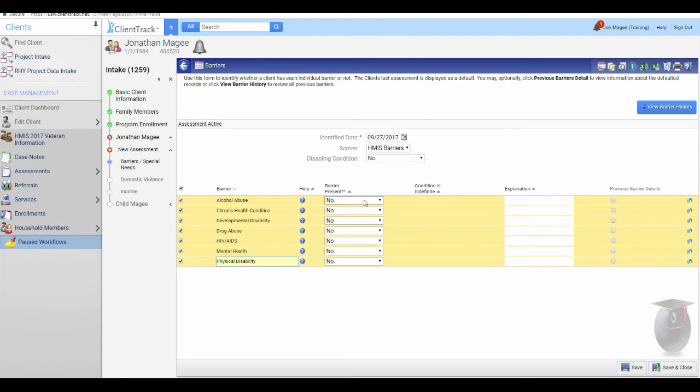So let's say they do have one of these barriers. If we choose yes on this, there's going to be a question: is the condition indefinite? That's again something you would need to ask the client. Do they feel like this is something they are always going to have? And is this something that is going to majorly affect their life and potentially keep them from getting housing, that kind of thing? And we would select no or yes on that. There's also an explanation box here. If you want, you can write a kind of case note here with some details about that particular barrier that they have.